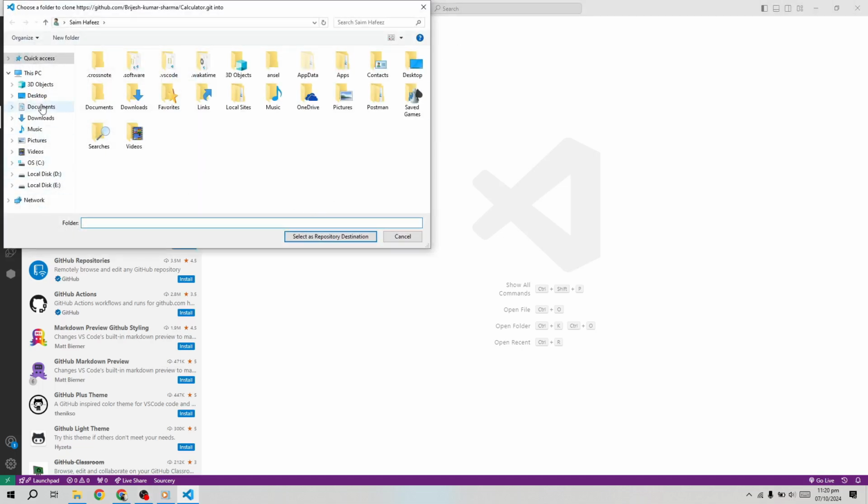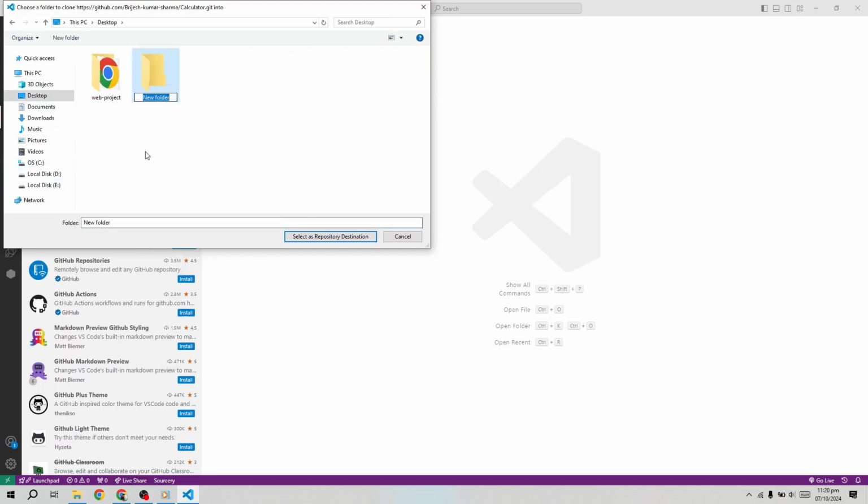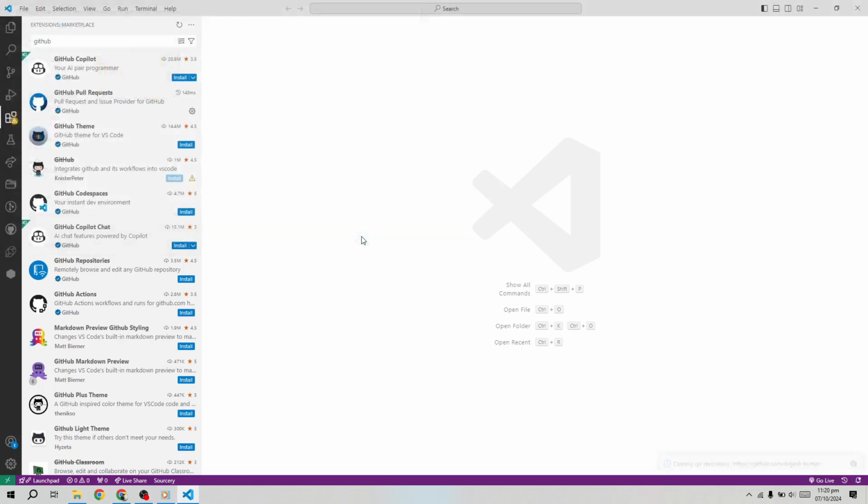I choose my desktop for this. Then create a new folder on my desktop and name it Pull from GitHub. You can name the folder anything you like. Now, select the location for the repository. You will see that the project starts cloning. Once the cloning is completed, simply click on Open.